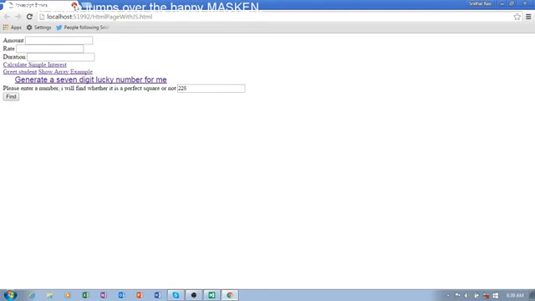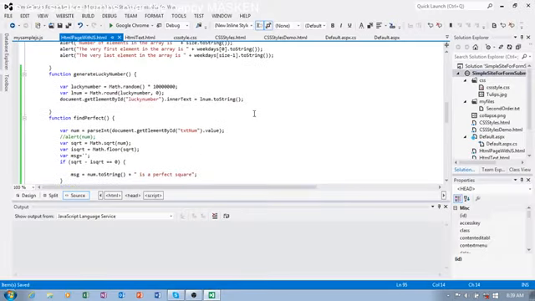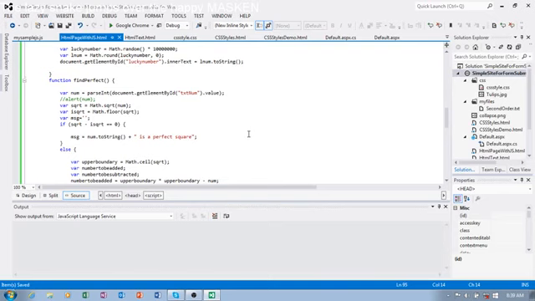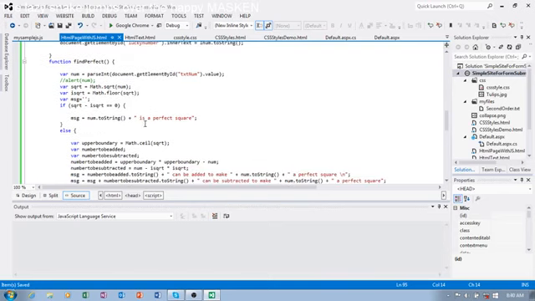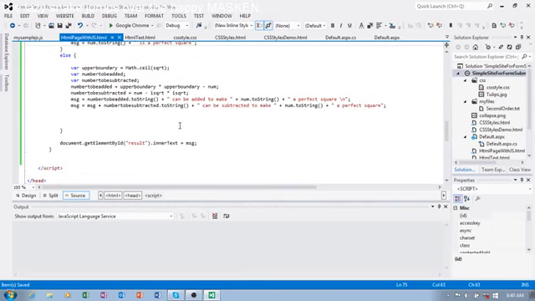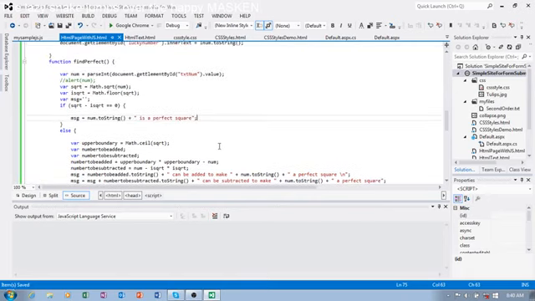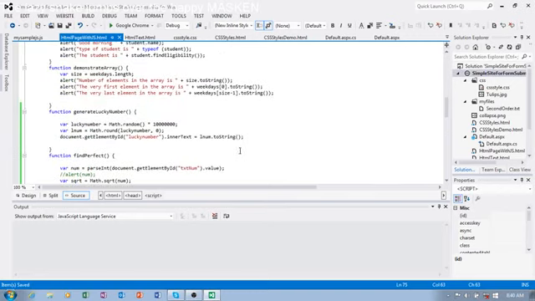Nothing is getting displayed. What can be the reason? Let us see. Message is empty. When this is equal to 0, in such cases it should print sqrt minus isqrt. So here, where msg we have taken, msg equal to num.toString plus is a perfect square. Inner text we are trying to make it msg there. So what can be the problem?